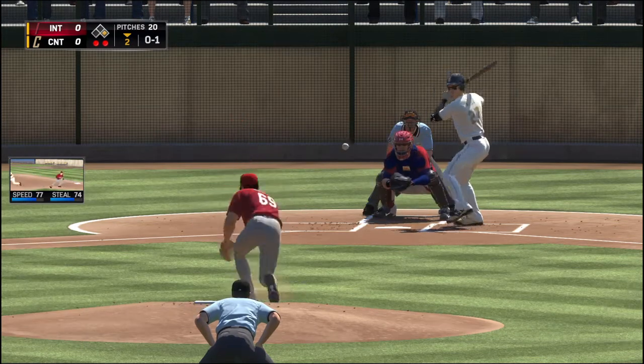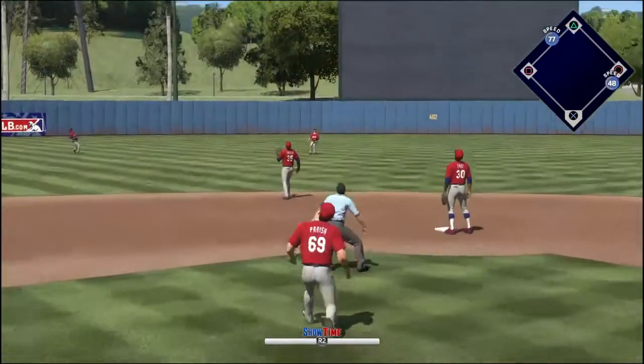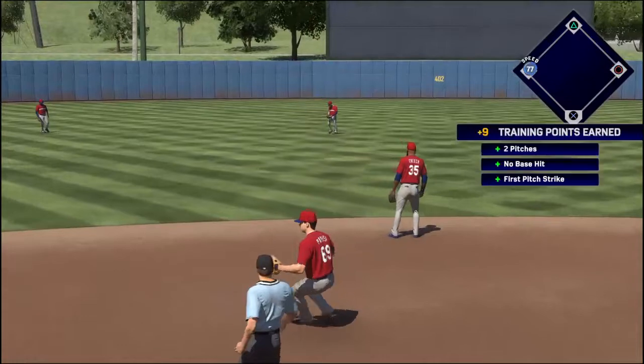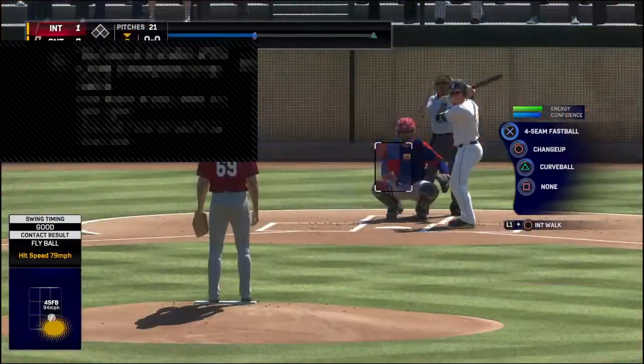He's set. Here's the 0-1. And there he goes towards second. High in the air and drifting out to shallow center. Roberts is there, makes the catch, and the side is retired. So no runs on a hit here. Get ahead of him right here.